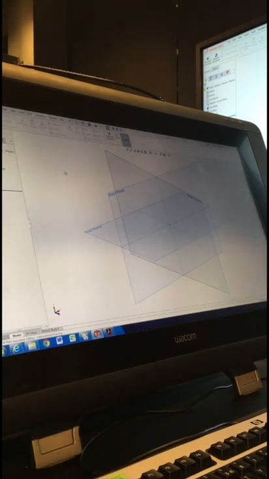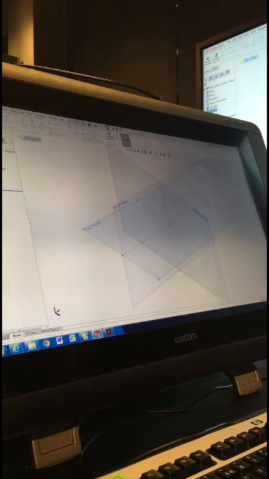So let's now have a go at some sketching. Pick any of the planes. Just select any of the planes, and then at the top of the screen, click on the Sketch tab, and then click the Sketch icon in the top left.